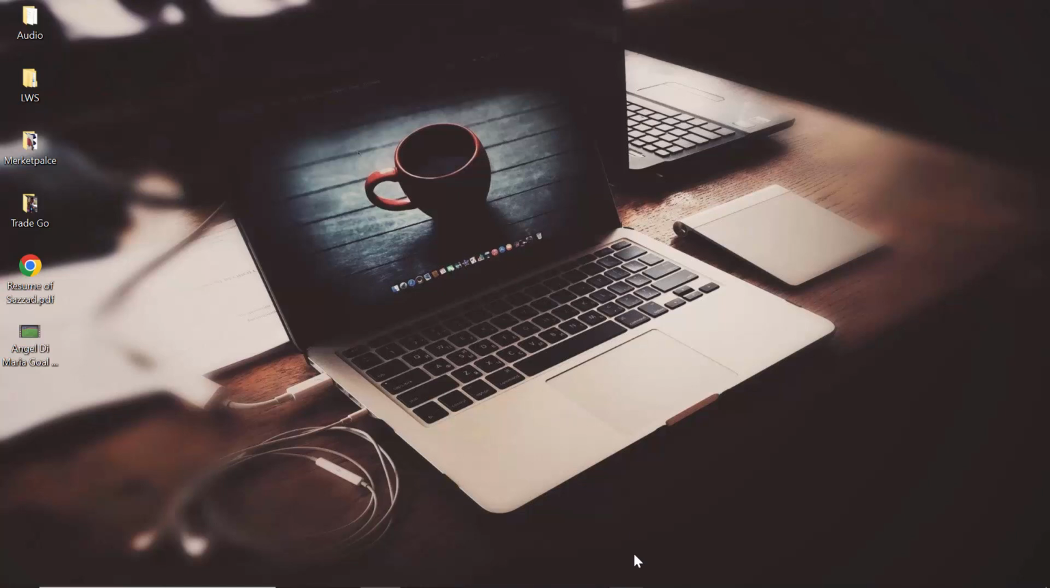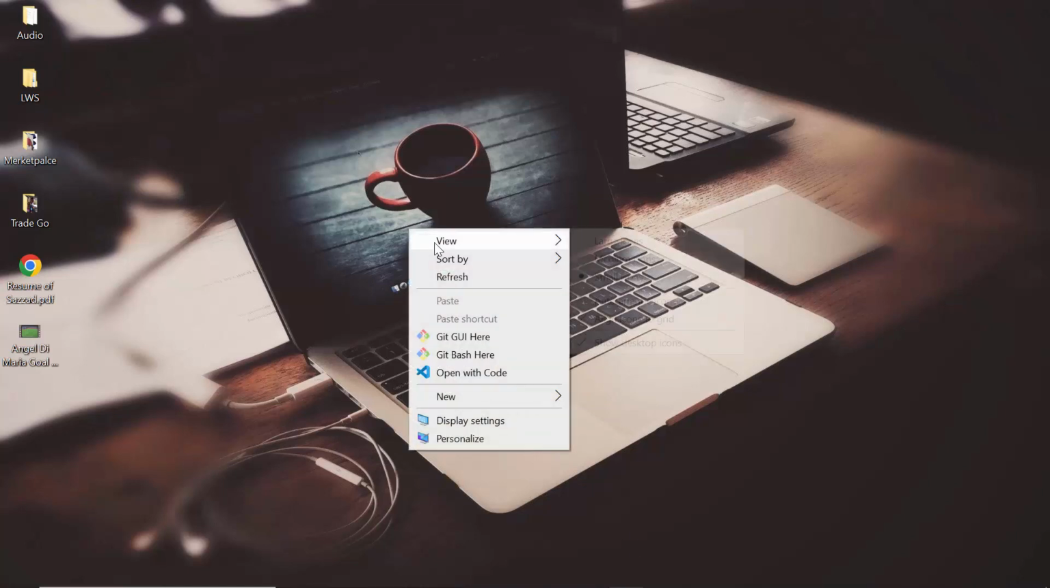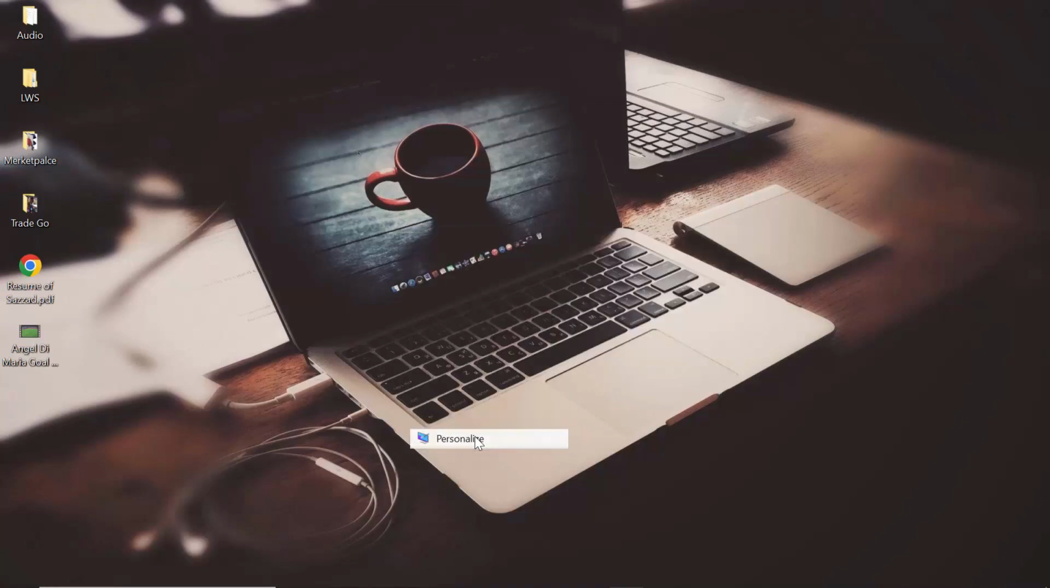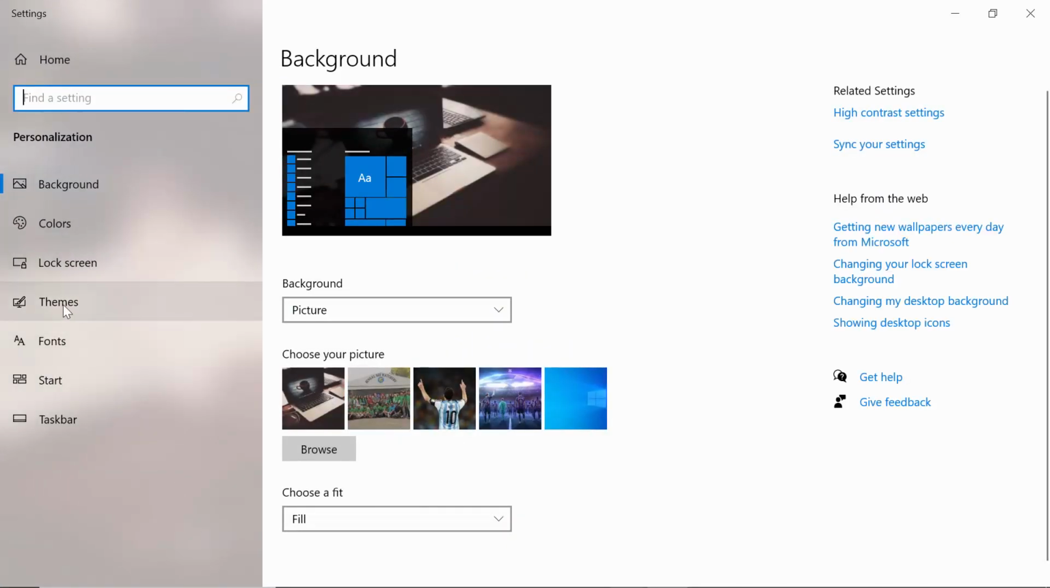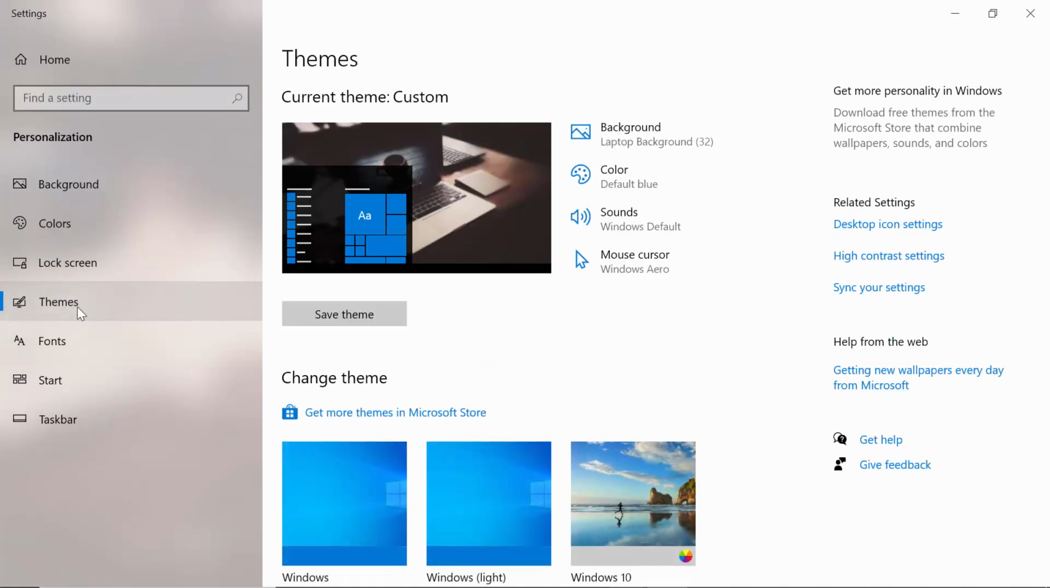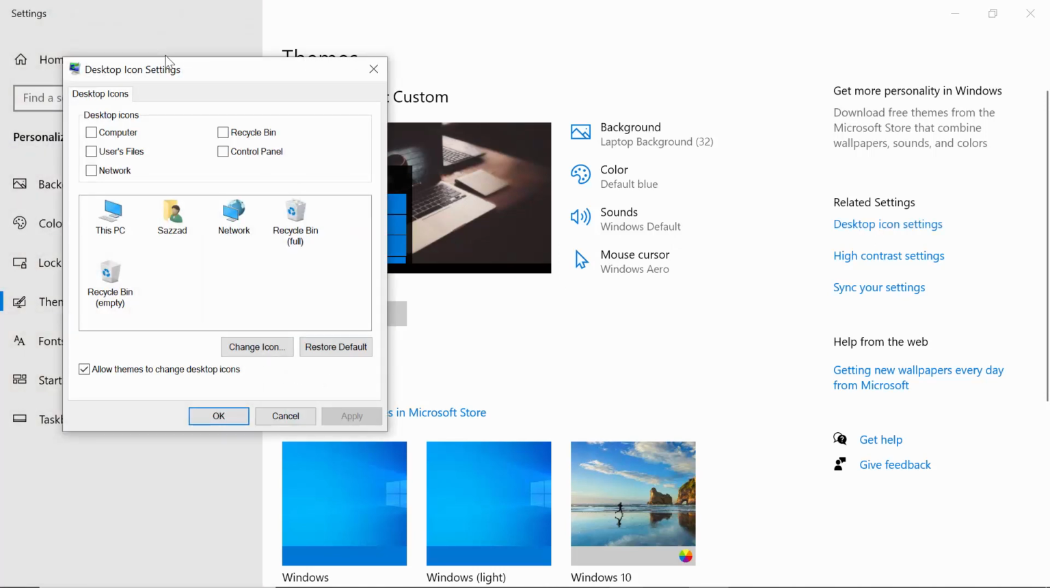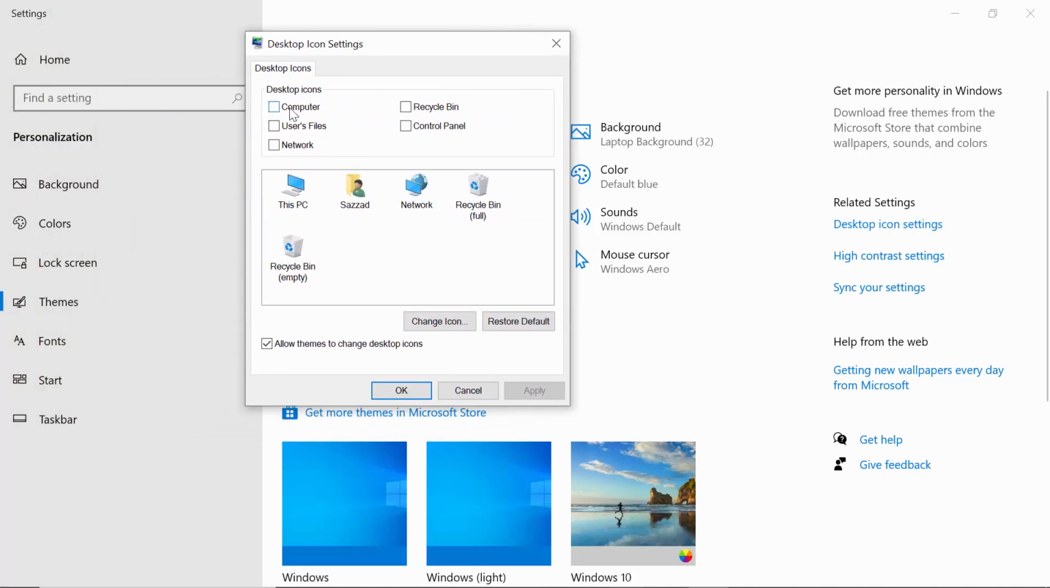On your desktop, you have to right click, then go to Personalize. Then on the left side you will see an option called Themes. After coming to Themes, you will see on the right side Desktop icon settings. Click on Desktop icon settings. As you can see here, you are going to see a lot of options.